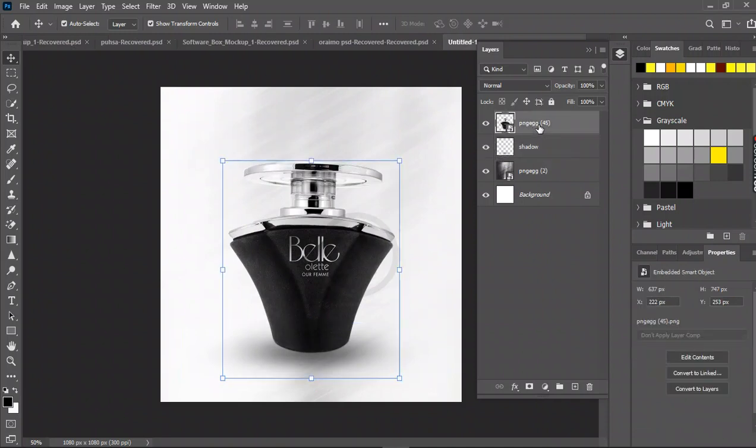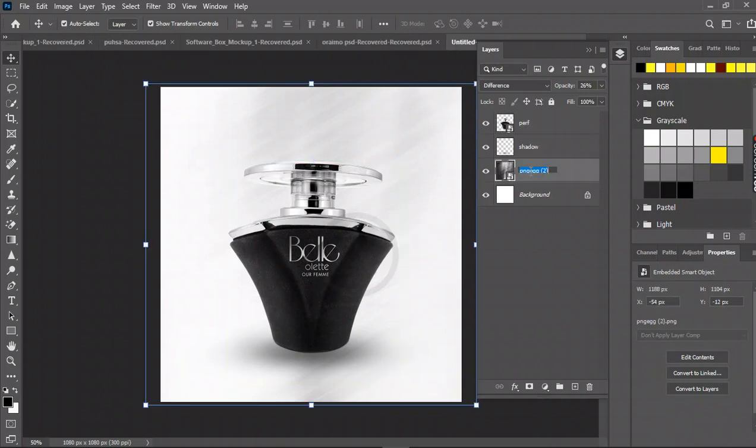of this PNG egg. Okay, if you want to name any layer, you just double tap. Okay, so texture.